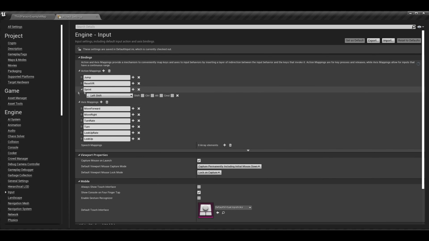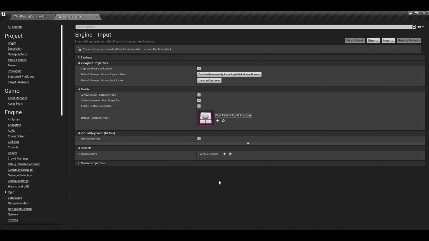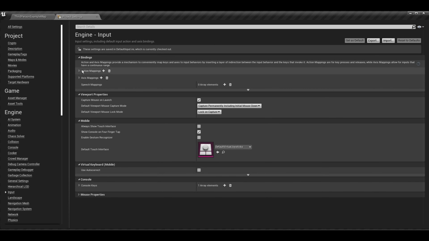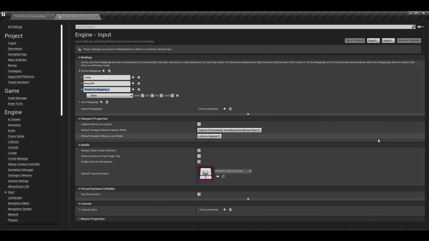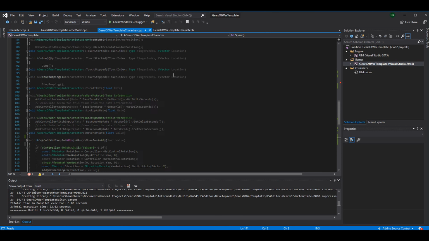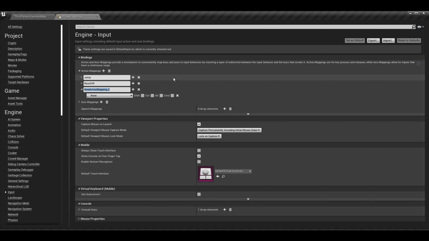So how you do this, and I'll take this away so we can do it from scratch. This is what you'll see when you go into input. Make sure bindings is extended. Go to, I think these will be closed as well, action mappings, extend that. Hit the plus sign. Type in the name that you have in quotes in the file up here. So I called mine sprint. So put sprint in right here. Those have to be the same name, otherwise this won't work.